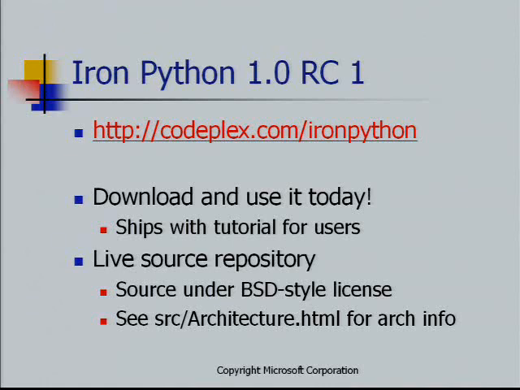I don't know if there's going to be an RC2 or not, but there either will be an RC2 or we're going to ship an RTM next. It's on codeplex.com. Anybody who hasn't been there, codeplex.com is a wonderful new shared source, open source site from Microsoft. Download it, use it. It ships with the tutorial that shows you how to use it. It goes through the kinds of things I did in my example in much more detail.